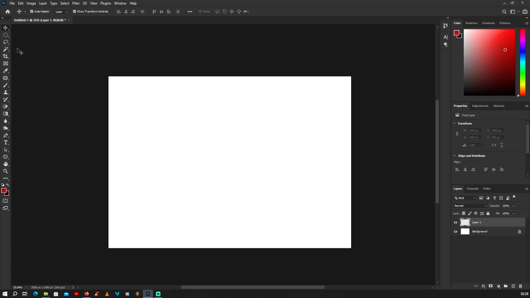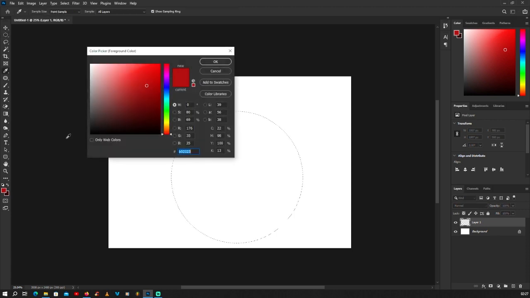Then we are going to use the elliptical marquee tool. You click and hold here and select this elliptical marquee tool. Then you click here and hold Shift and drag to get a perfect circle. After that we give it a color. You click here, we select a red color. Then we click here and we select a dark red color.